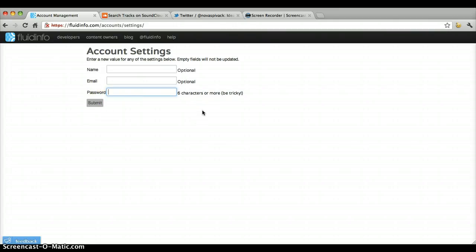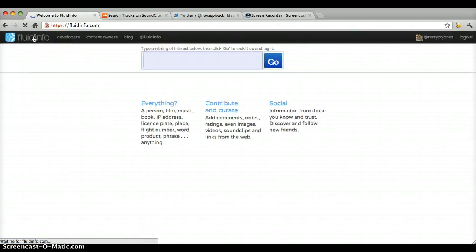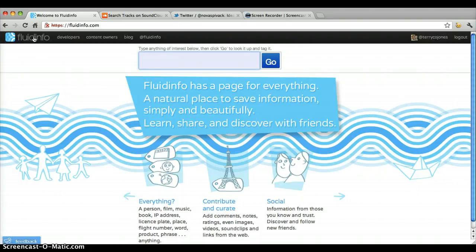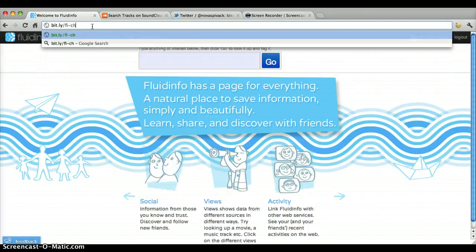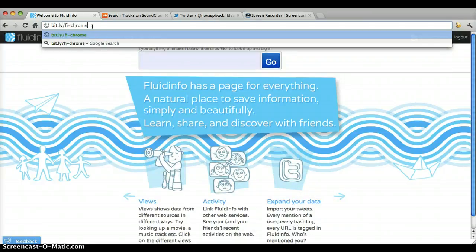Okay, next trick. Now that you've got a username, which is your Twitter username, and you have a password set, what you want to do is go and grab the Fluidinfo extension, which is going to change the way that you work with information on the web. There's a couple of ways to do that. One that's very easy, of course, is to go to bit.ly/fi-chrome. This is a Chrome extension. That will take you to the place in the Chrome store where you can install the extension.